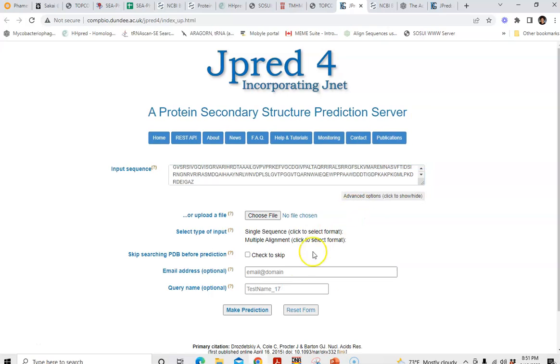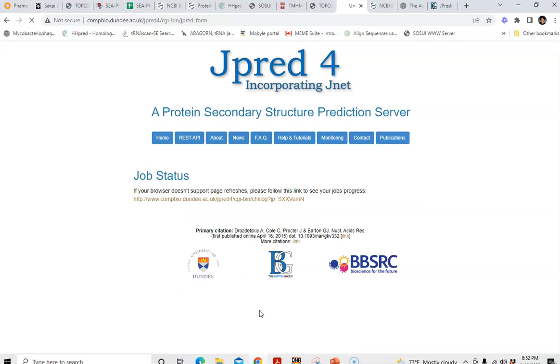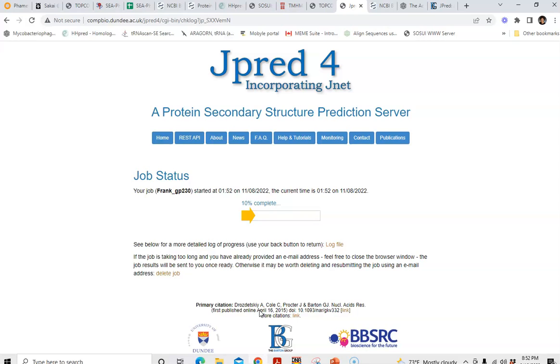I like using the advanced options because you can put in your email address, and actually you can see I've already run gene product 230 before. So I'm going to go ahead and hit make a prediction. Sometimes JPred can take a while, and then you can go on and do something else, and it will just send you a link to your email.